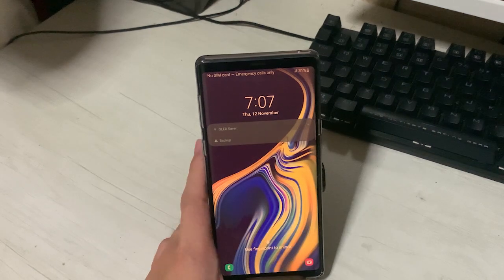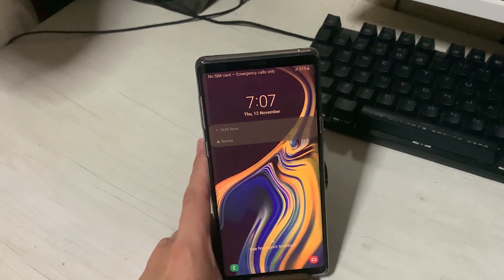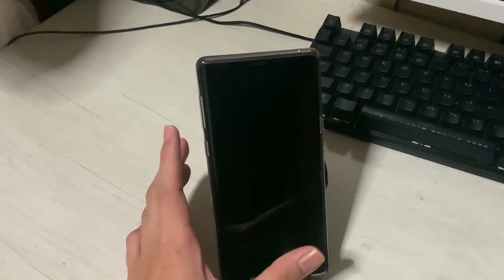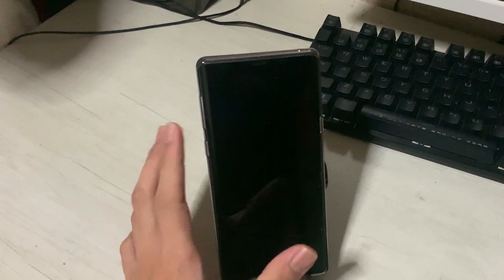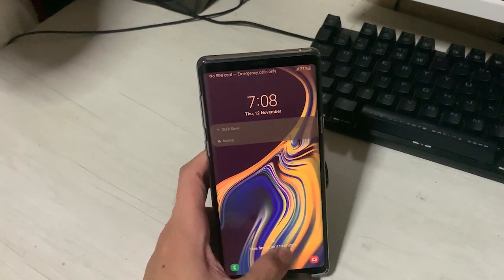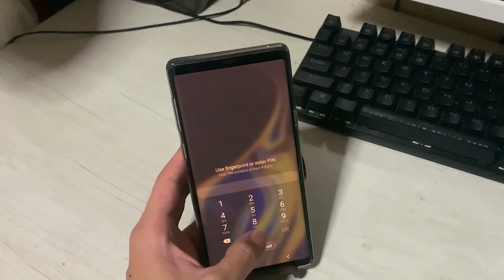So your phone most likely has this green screen kind of issue on your device, on your display, whatever you call it, and it's kind of hard to fix. So I'm gonna teach you guys how to fix it. The very first thing you gotta do is just go ahead and unlock it.